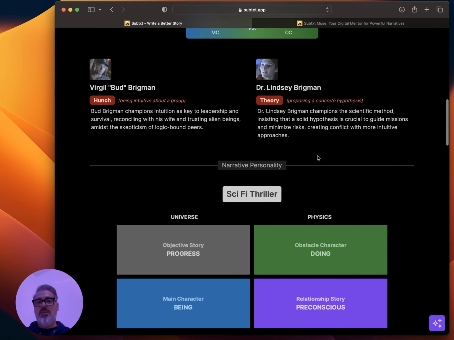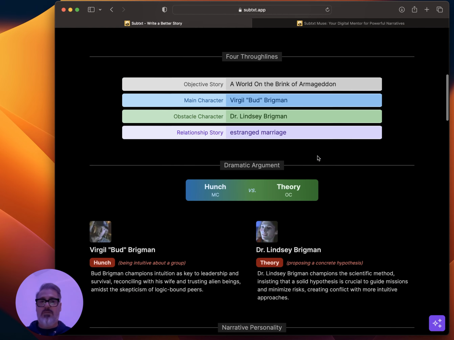The Abyss is a great example of the four throughlines. You have the objective story plot, which is about the world on the brink of Armageddon. Remember, there's a downed nuclear sub and it's going to blow up, a bunch of aliens, which they find out later, and they're going to fix it and all that stuff. So the world's on the brink of destruction.